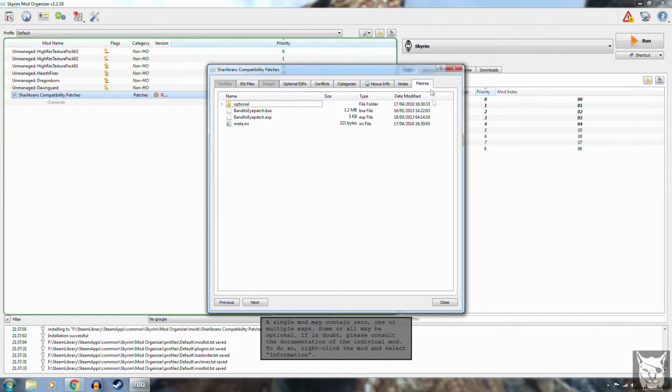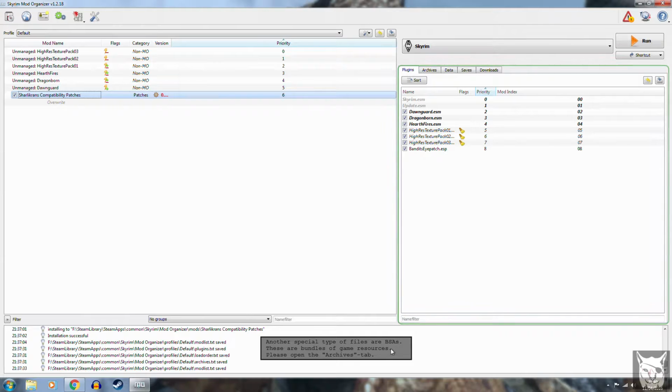There is a BSA file. This is the one that contains the details of the eye patch, the textures, the framework or mesh, and the location on the character model, and it's in a compressed form or archive. Then there's the ESP. This is what actively plugs it into the game and makes it work. And then there's the meta-ini, which has the mod category, version and the ID number. We'll click close now and carry on. Another special type of files are BSAs.